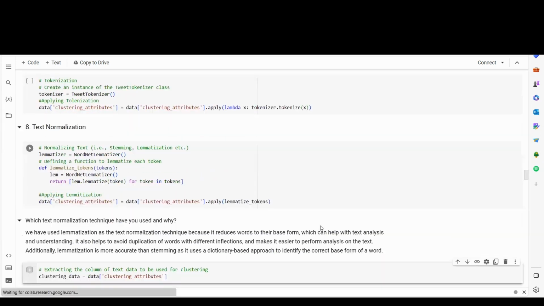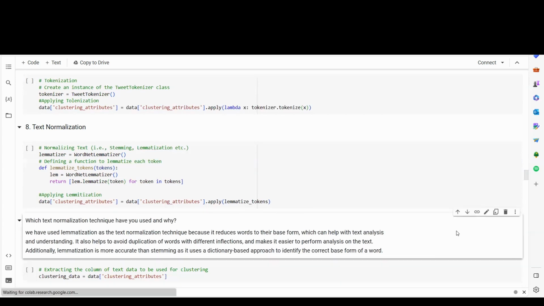text normalization. We have to use lemmatization as the text normalization technique because it reduces words to their base form, which can help with the text analysis and understanding. It also helps to remove duplication of words with different inflections and makes it easier to perform analysis on the text. Additionally, lemmatization is more accurate than stemming as it uses a dictionary-based approach to identify the correct base form of a word.